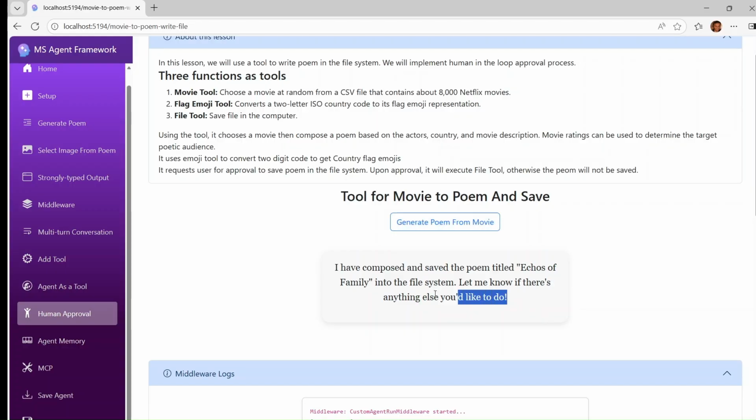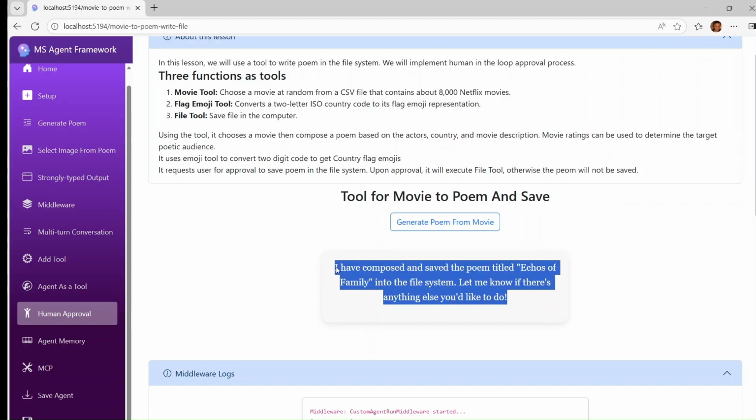And also you can see what it did with the poem and what the title of the poem is. It doesn't show you the file location, but we can go to Visual Studio to see where we saved it. Let's go to Visual Studio to see where we saved it and also see the code, how we implement this.